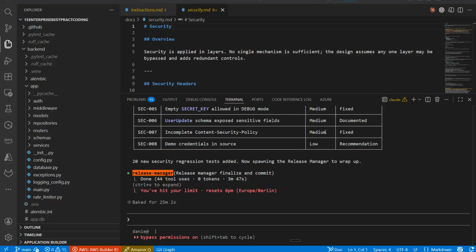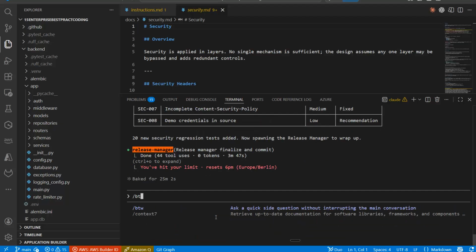Hey friends, in this video I briefly introduce one of the best new features in Claude Code, which is the "by the way" command. What I mean by that, first off, if you have not seen it so far, all you need to do is type in slash and then "by the way" in the chat interface, and what it allows you to do, as you can see here, is ask a side question without interrupting the main conversation.